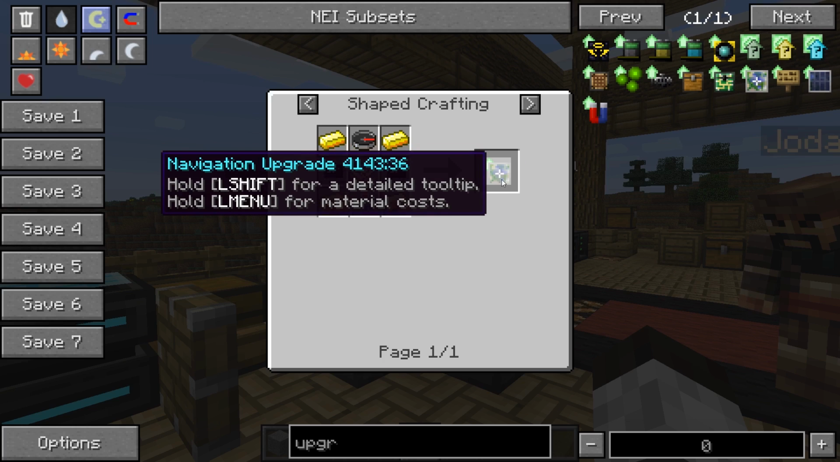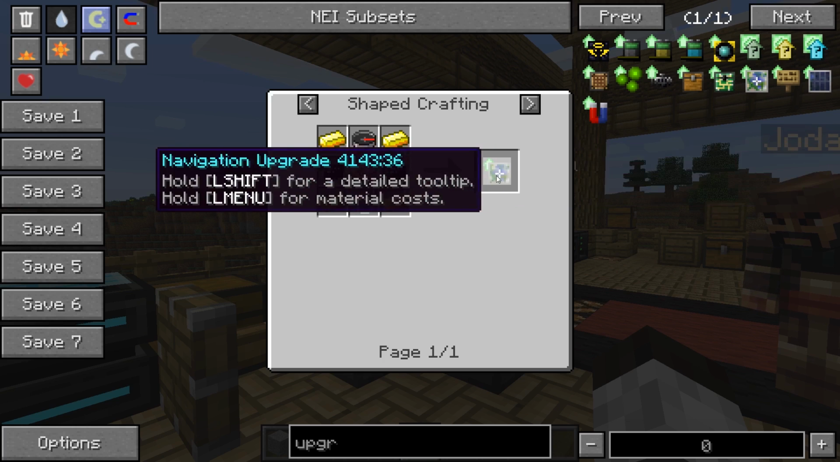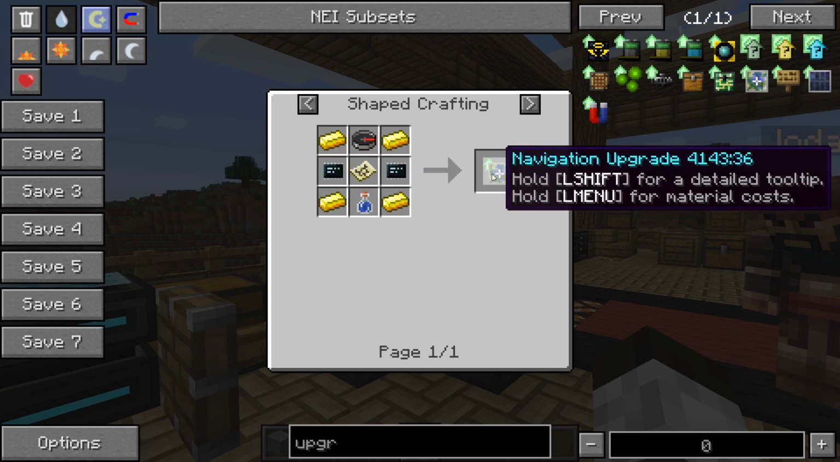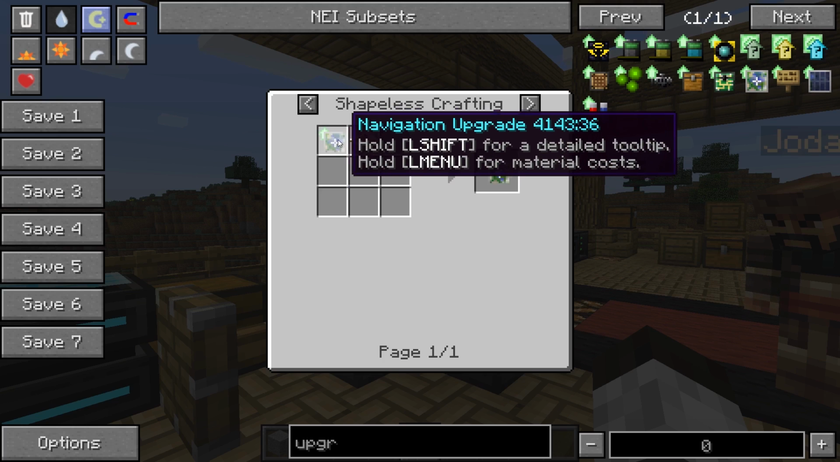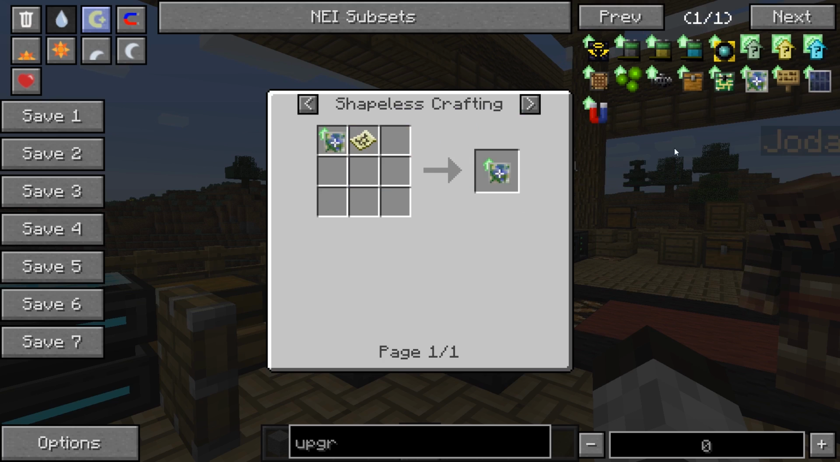And you can recraft these, so if you want to basically relocate, you can just craft a navigation upgrade together with another map to use that map as a new center, and it will give you back the old map that was used to craft the upgrade. Right, so we already had it.